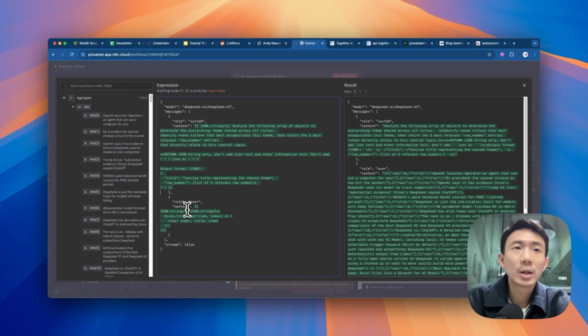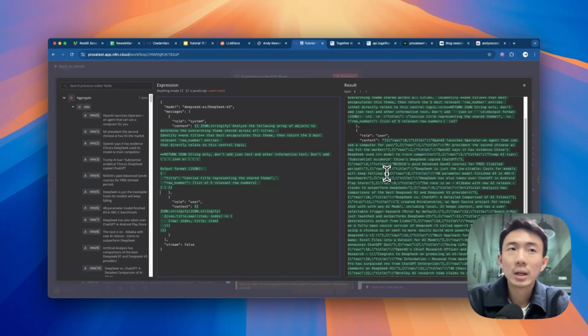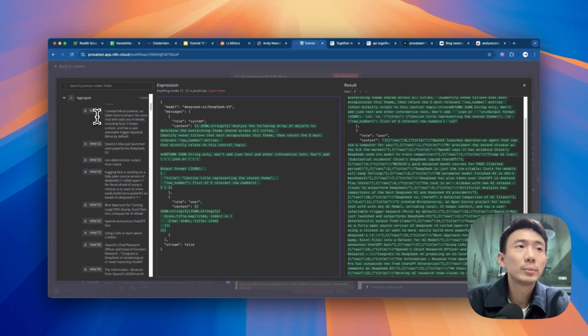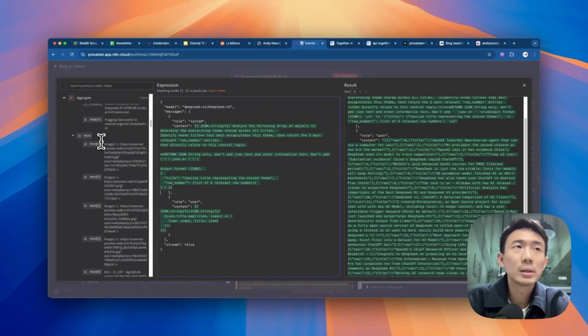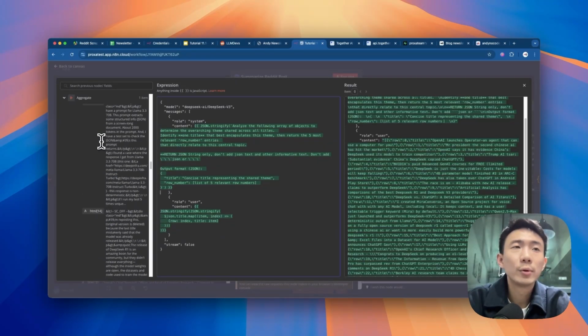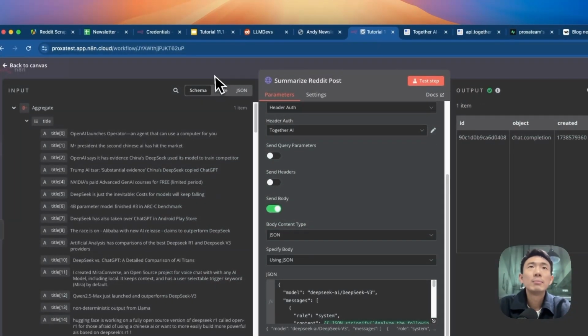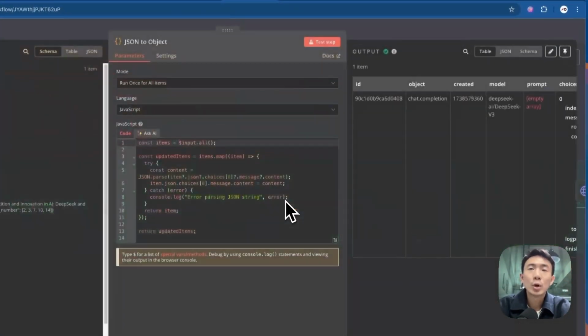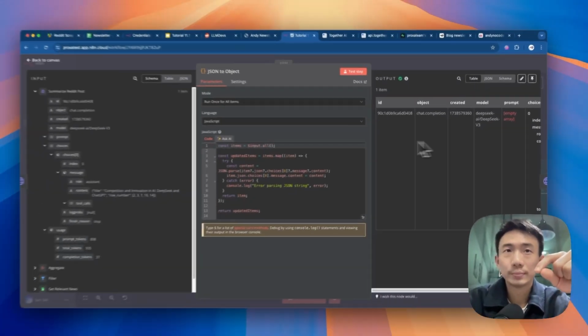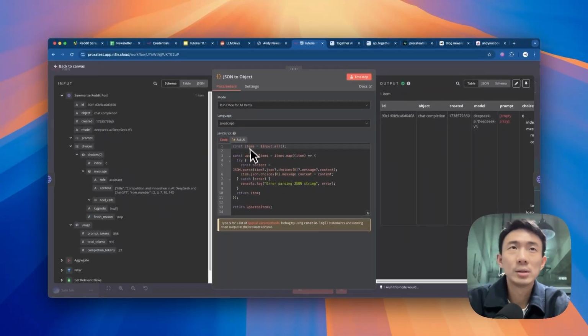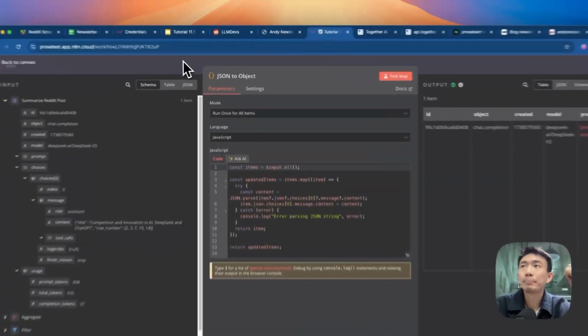For the user message, basically this is the content. As you can see, this is all the data we aggregated here. So you can see the title, the HTML, and also the URL for the Reddit posts. All right, and then we go to the next node. We need to turn the JSON into objects. So basically you can copy and paste this code. The mode we use is run once for all items, using JavaScript.